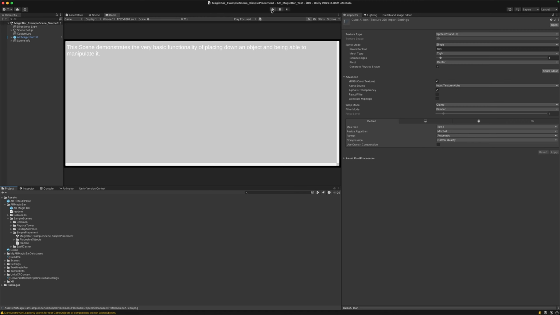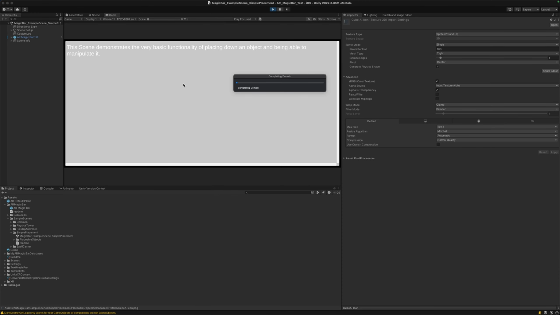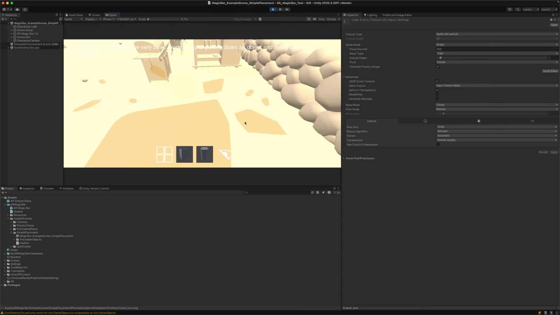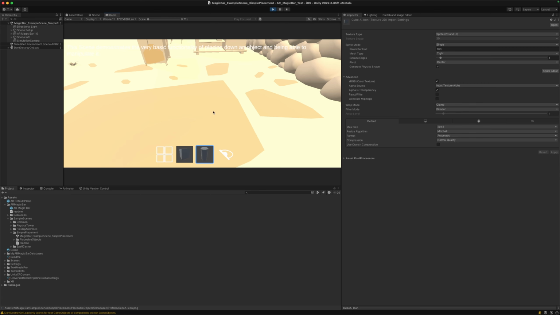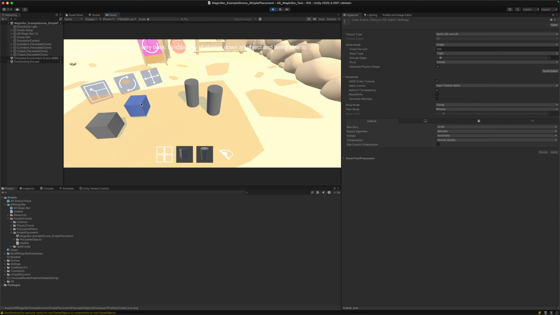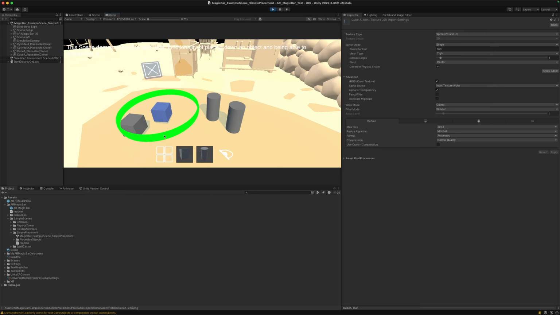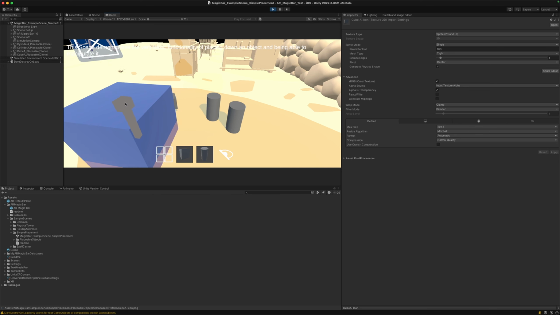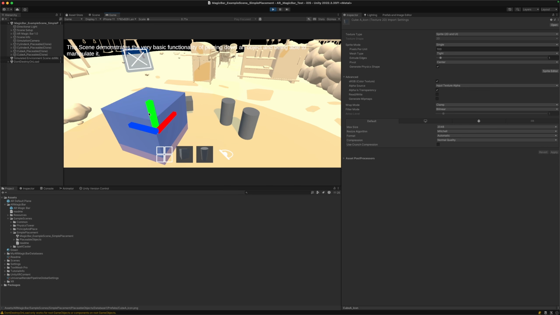And if we hit play here, we can see that we have 2 objects here that we can just click on and place like this. We can click on the objects and manipulate those, so turn and maybe move, and let's scale this one up like this.